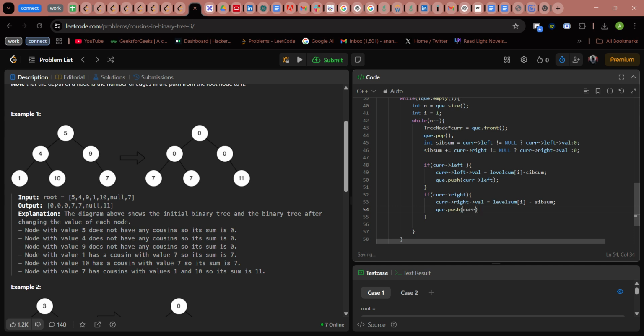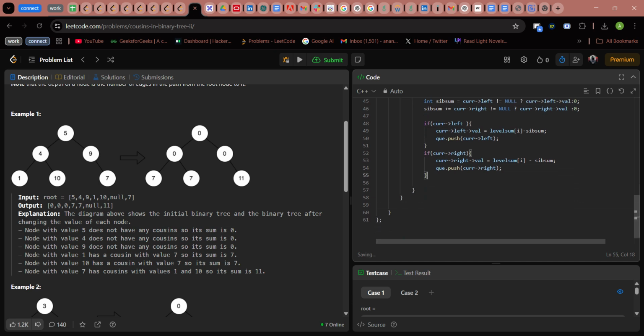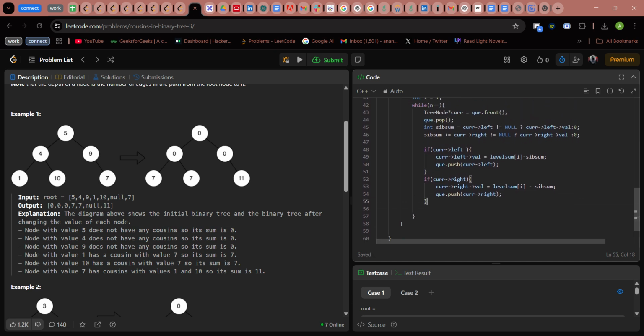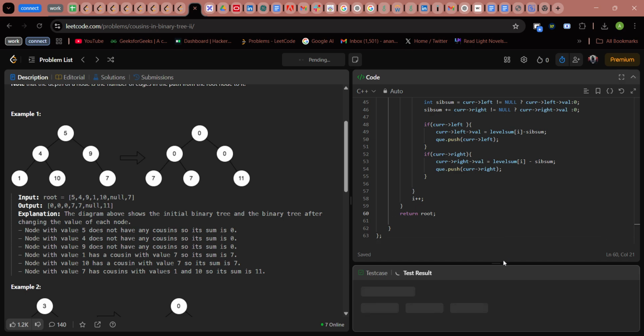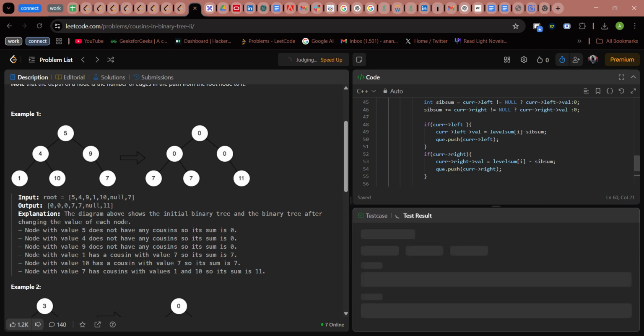What I need to push is current, right? Okay, so after doing so, I have to come out of the while loop and increase my I, right? I have increased my I, and I have to just return the root. Let's try to run this code. There is no compilation error.